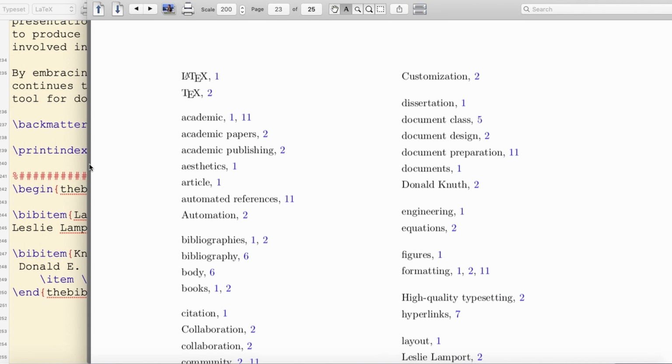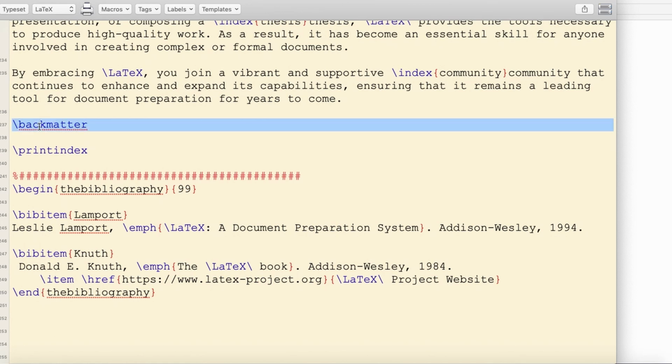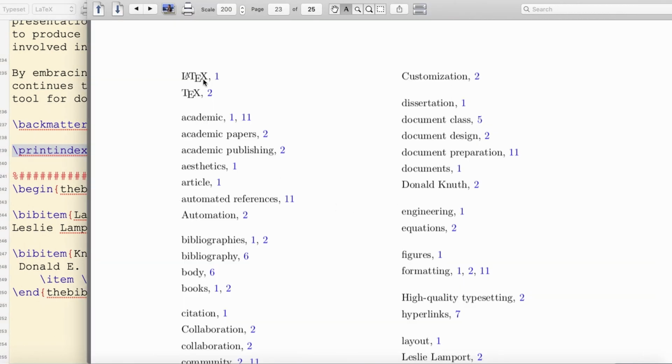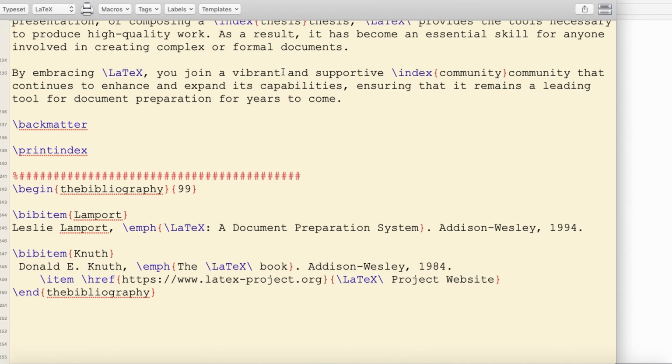After finishing the writing of the main part, you can declare a command called \backmatter, as you see here. After that, I want to print the index, so you just use the \printindex command, that will print the index page. To display these keywords in the index page, you have to use the \index command. For example, I have used here \index{community}. Then this community word will appear in the index.